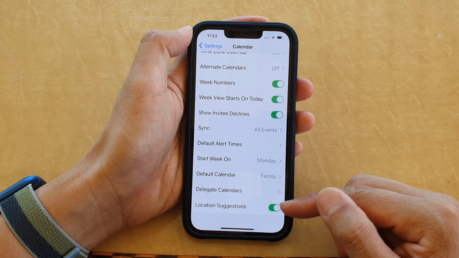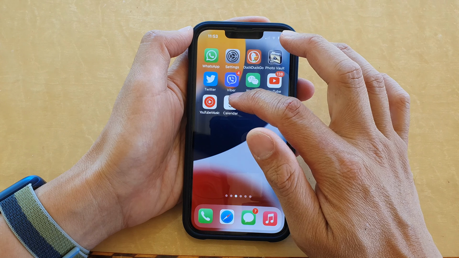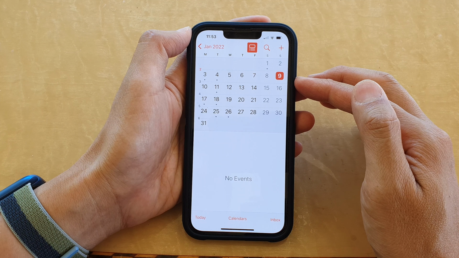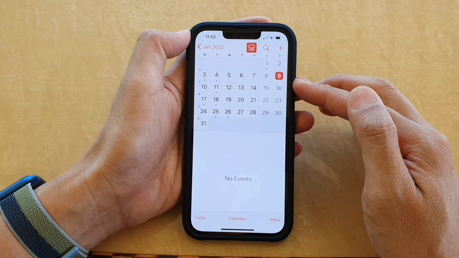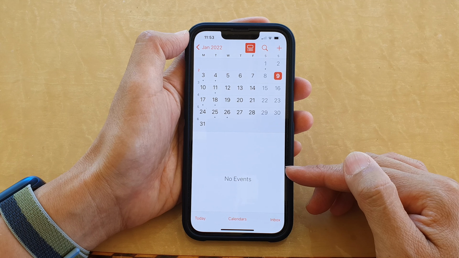And that's it. So once you have turned this feature on, you can open up your calendar, and when you create a new event, if that event is close to a particular location, your calendar will also suggest the location that you can add to the event.